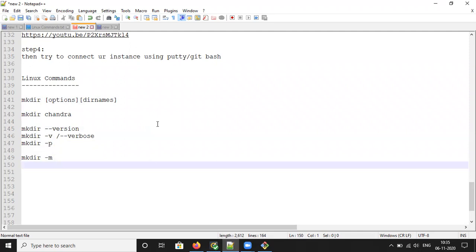Instead of using hyphen m to give the permission mode, we can use chmod, where we can modify the permissions in Linux using the change mode command. With chmod, we can say 755. We can discuss it further. So this and all we can check now.